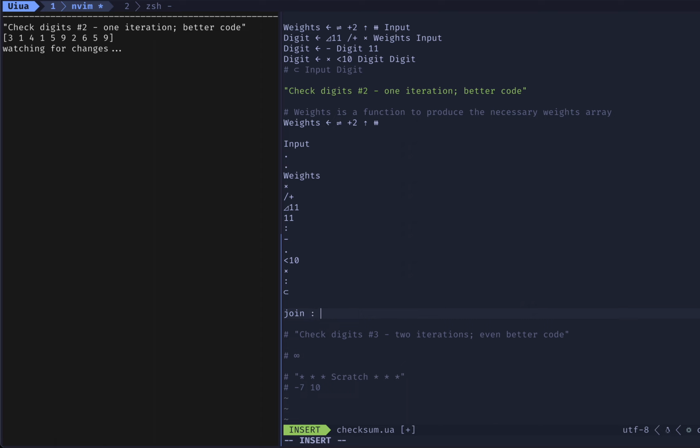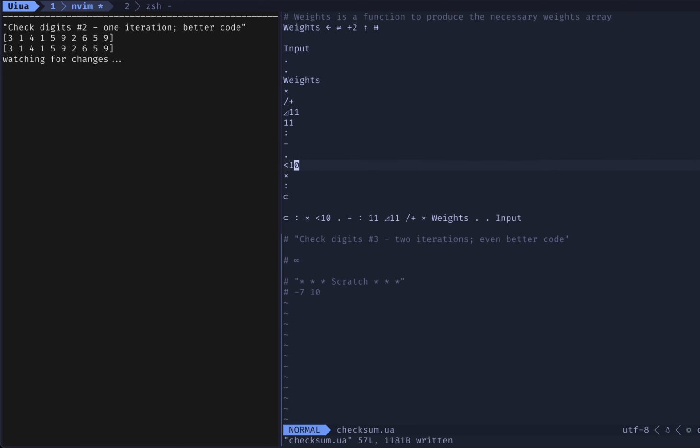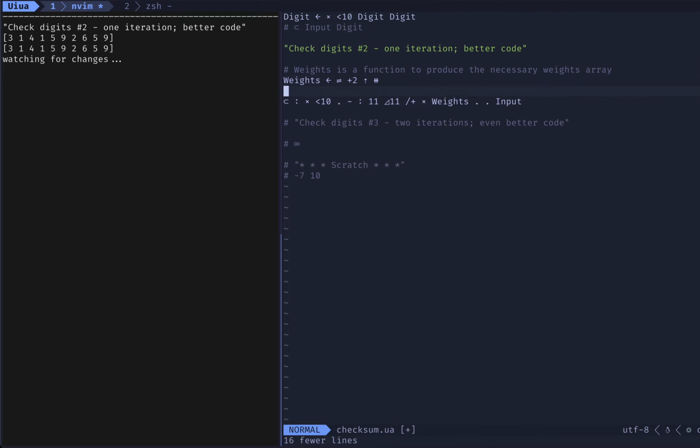Join, flip, multiply, less than 10, dot, minus, flip, 11, mod 11, sum reduction, times, weights, dot, input. Okay, so there we go. We get all that, and so I can now just delete that, and there's my code.